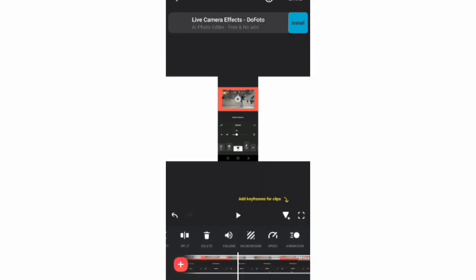In this video, I will show you how you can edit your videos on Inshot app. So, I will give you a step-by-step presentation on how to edit your videos on Inshot app. So, let's go.